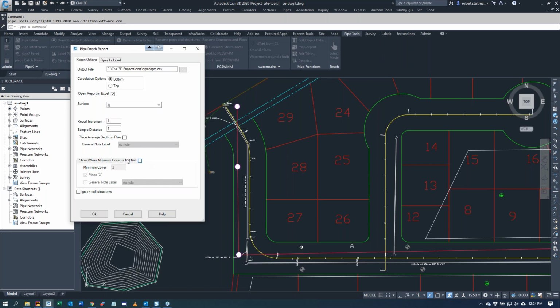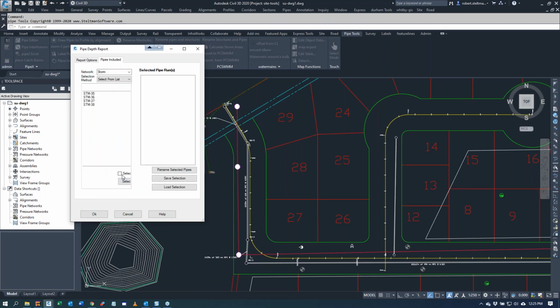We can also have it, if we're doing a cover, tell us if it's less than our minimum cover, put an X on the drawing. Okay, right now I'm going to do that just to show that, but typically if you wanted to have the trench volumes, you would pick the bottom. You also have that option of ignoring null structures. We're going to select, of course, all of our pipes.